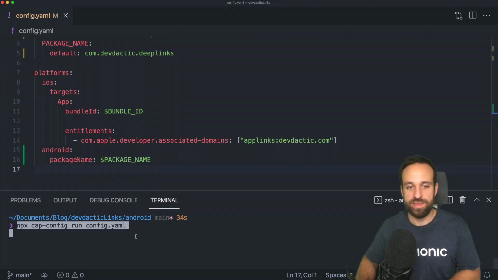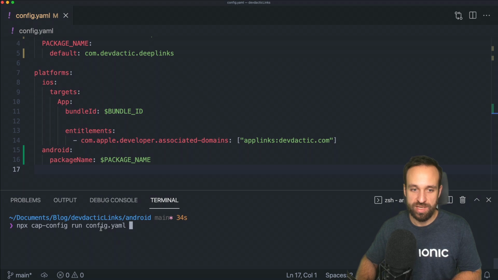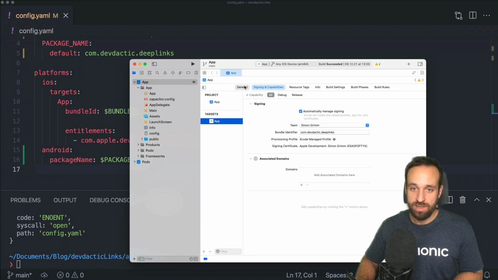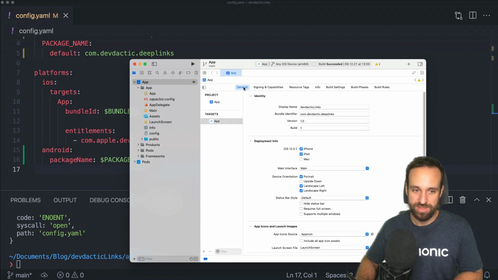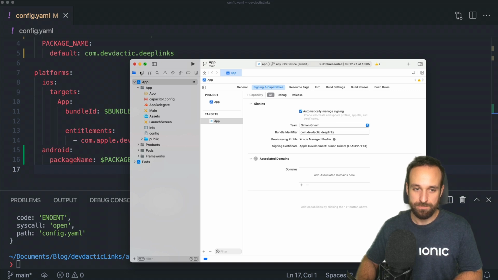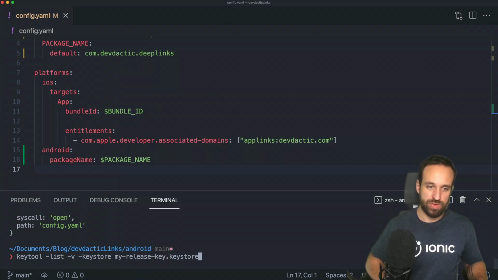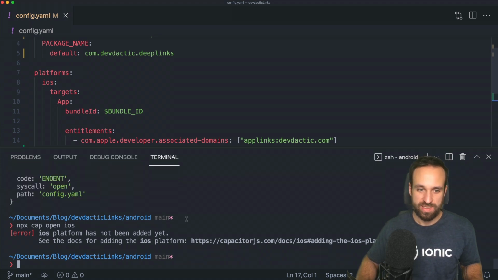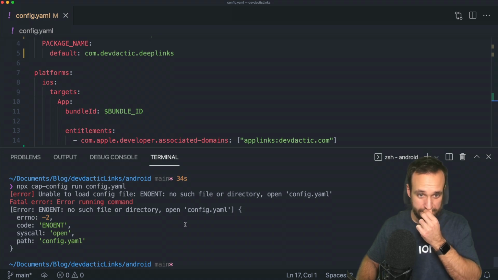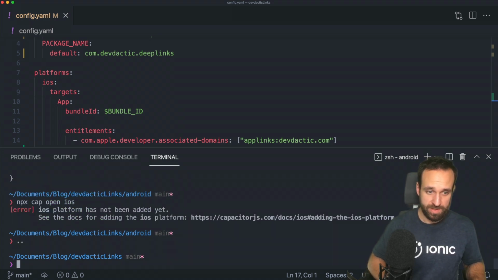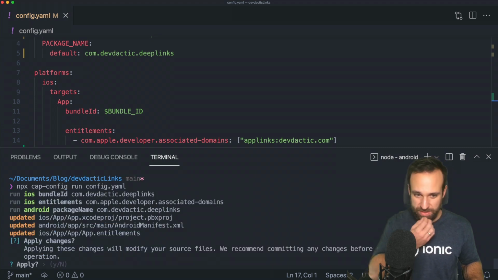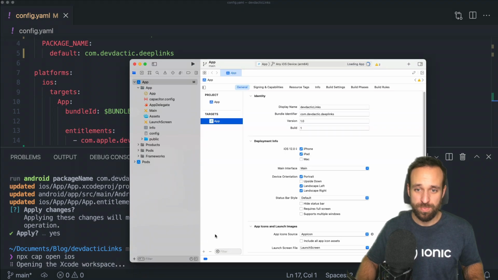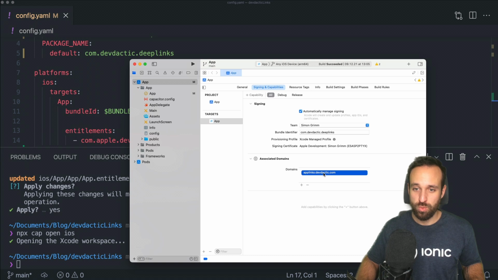Now we can easily run this by running npx capconfig run with our config YAML file. And let's see. Please come up. No, of course it's not coming up right now. Maybe I'm going to have to open it again. I don't know. Oh, okay, yeah, I'm in the wrong folder. That makes sense, so let's run it from here. Do I want to apply these changes? Yes, I want to. Now I want to open iOS again, and then we see it is right here.